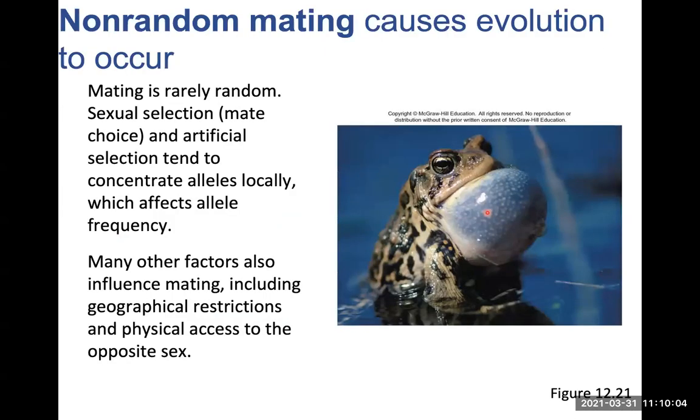And then there is non-random mating. Mating is rarely random. There is sexual selection. I know Eric mentioned something about peacocks last time, them having longer tails, but that's also having them hunted down more. I haven't looked into that yet, but that's something that's called sexual selection, mate choice. So mating is rarely random. There are a lot of factors that can influence mating, including geographical restriction. If there's a physical barrier, you can't go in that place. There is no access to the opposite sex. So there are some examples of this.